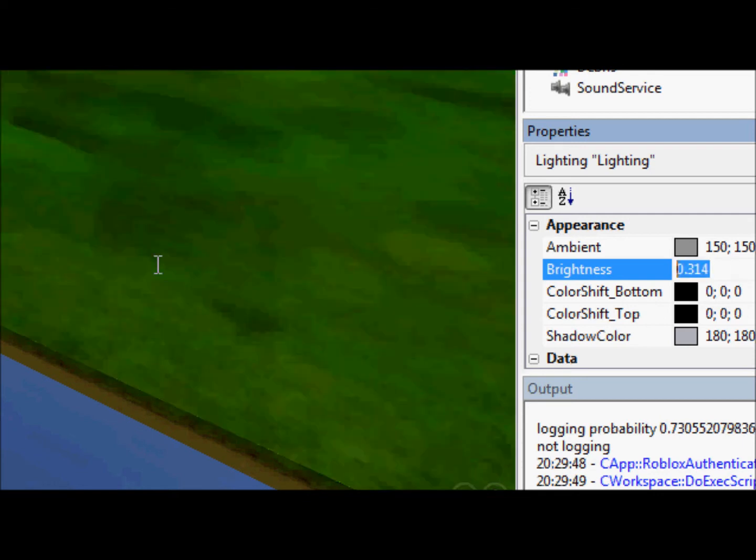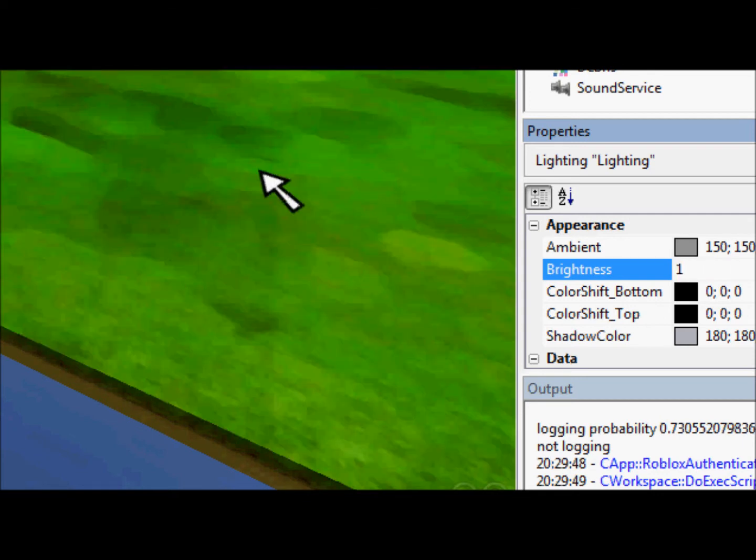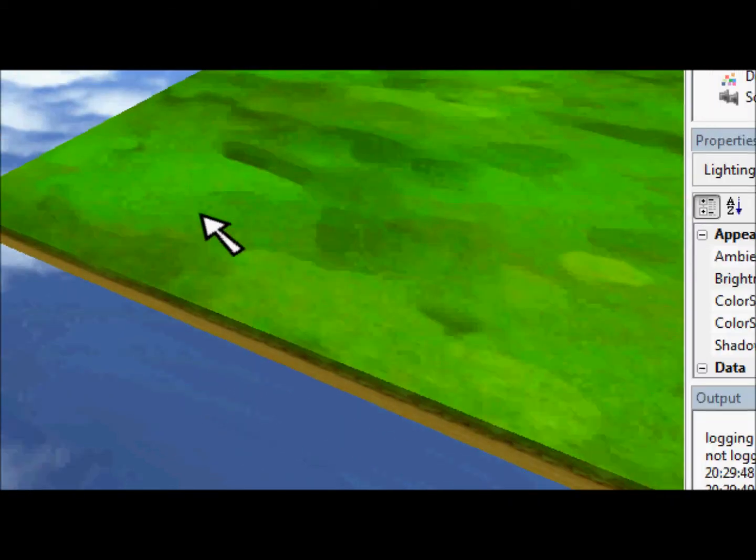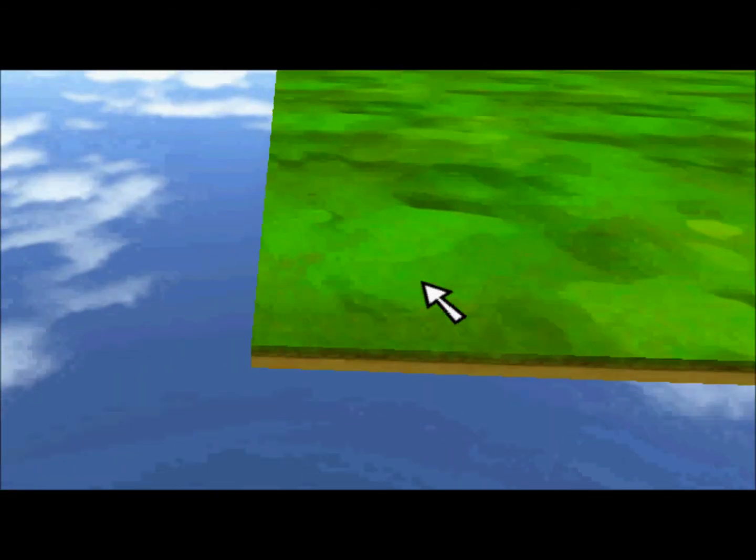0.314. Now let's go to 1. Now what if we change that to 10? We should see a difference, right? We do. We see a big difference.